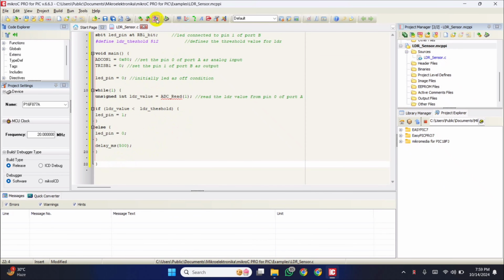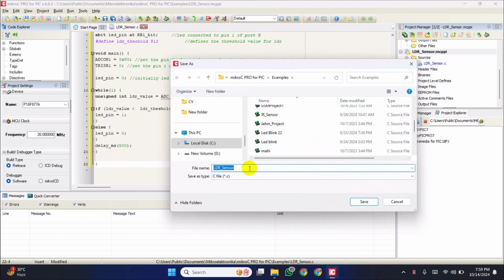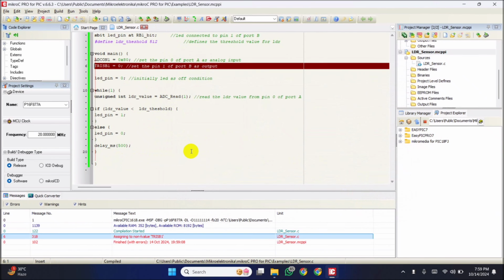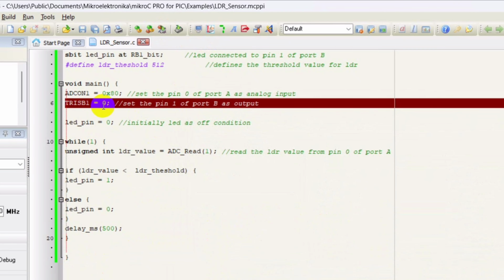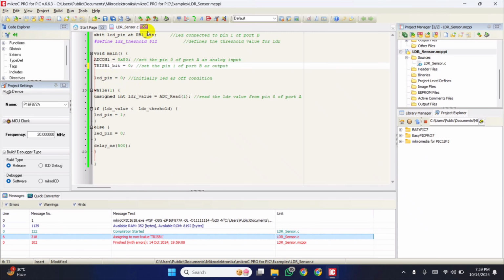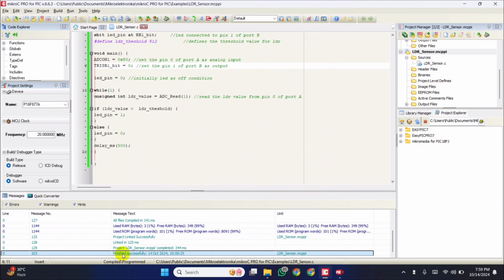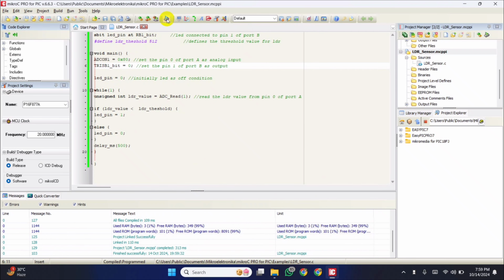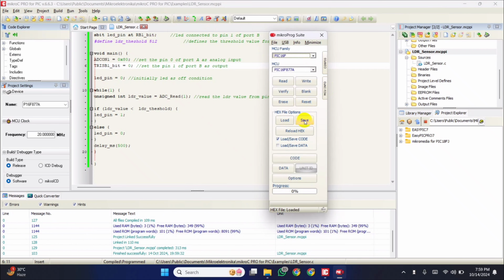Now click on this icon to compile the code. Here I made a mistake here. Now click on this icon and save the hex file.